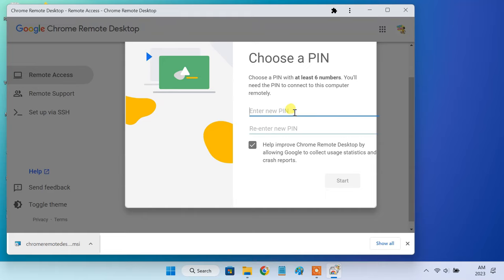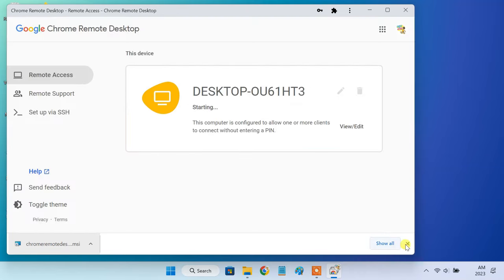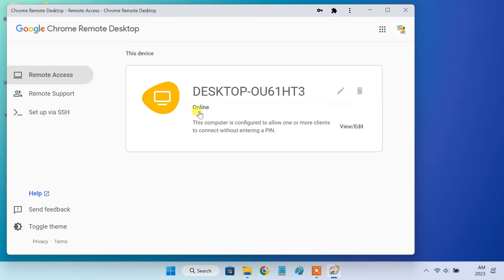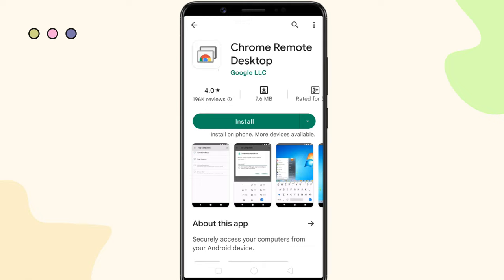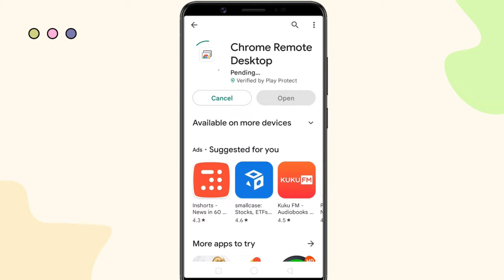Then, set a PIN. You will need this PIN to connect to this computer from your Android device. Having set up Chrome Remote Desktop on your PC, now it's time to download the app on your phone from Google Play Store.